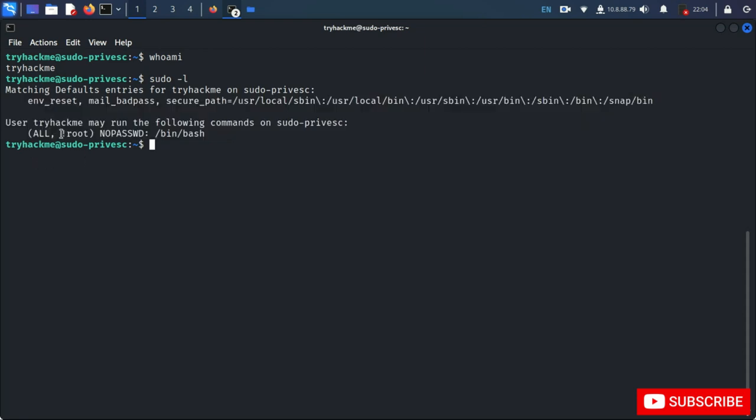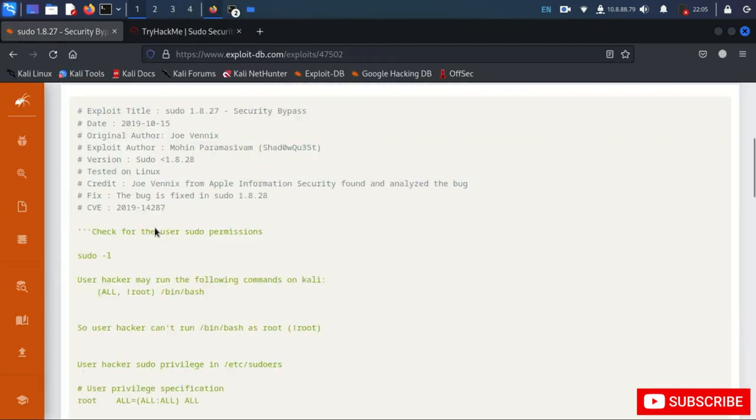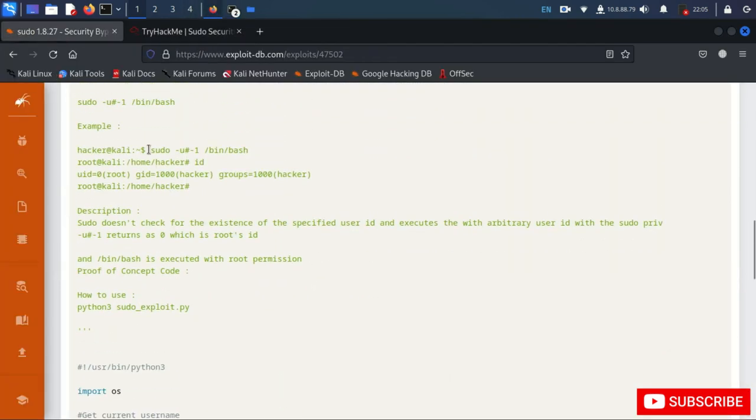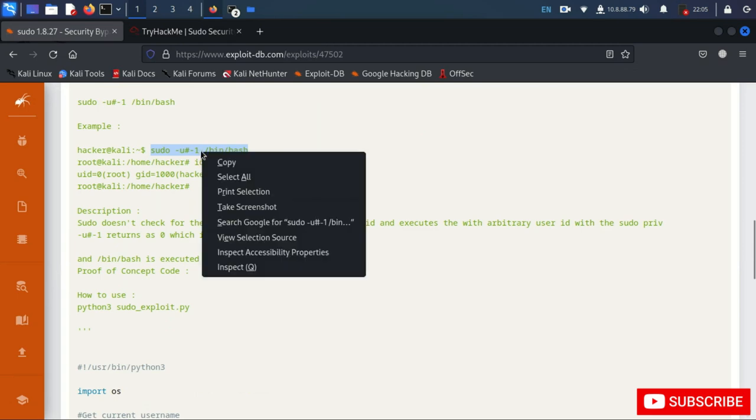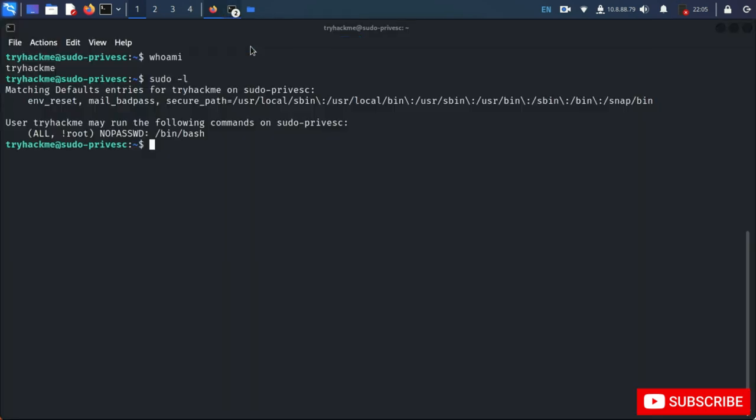You can see we got the exclamation root, which means we are not the root user for this bin bash, which means we cannot run bin bash as the root user. So how are we going to exploit this with the help of this command, which is right here. I'm just going to copy this and paste it here and hit enter, and see, we have become the root user. If I type whoami, we are the root user.